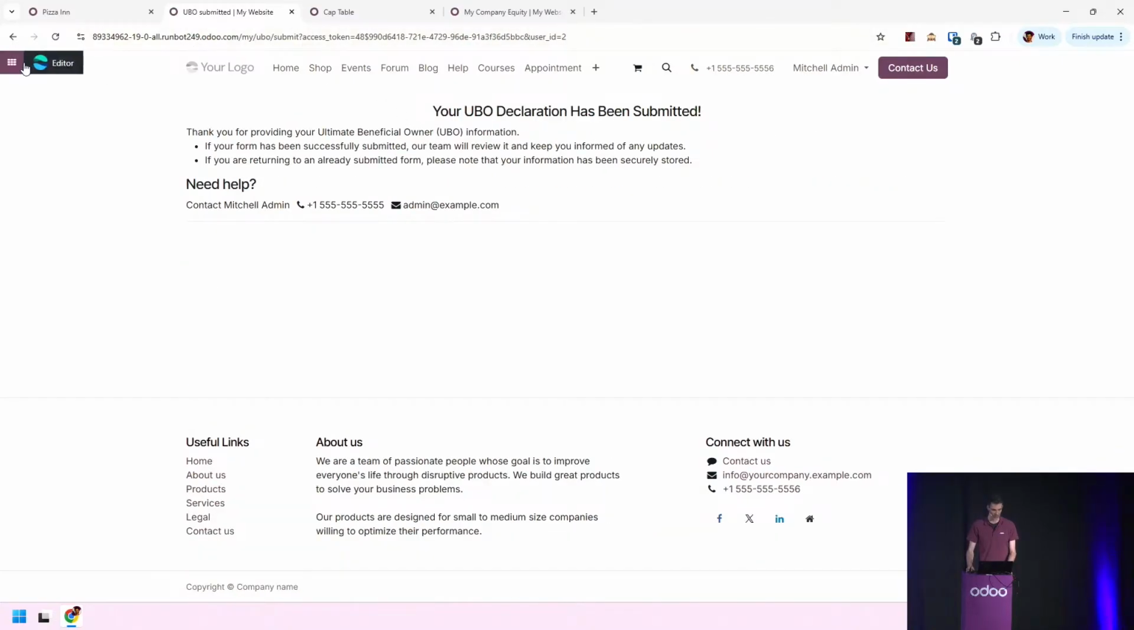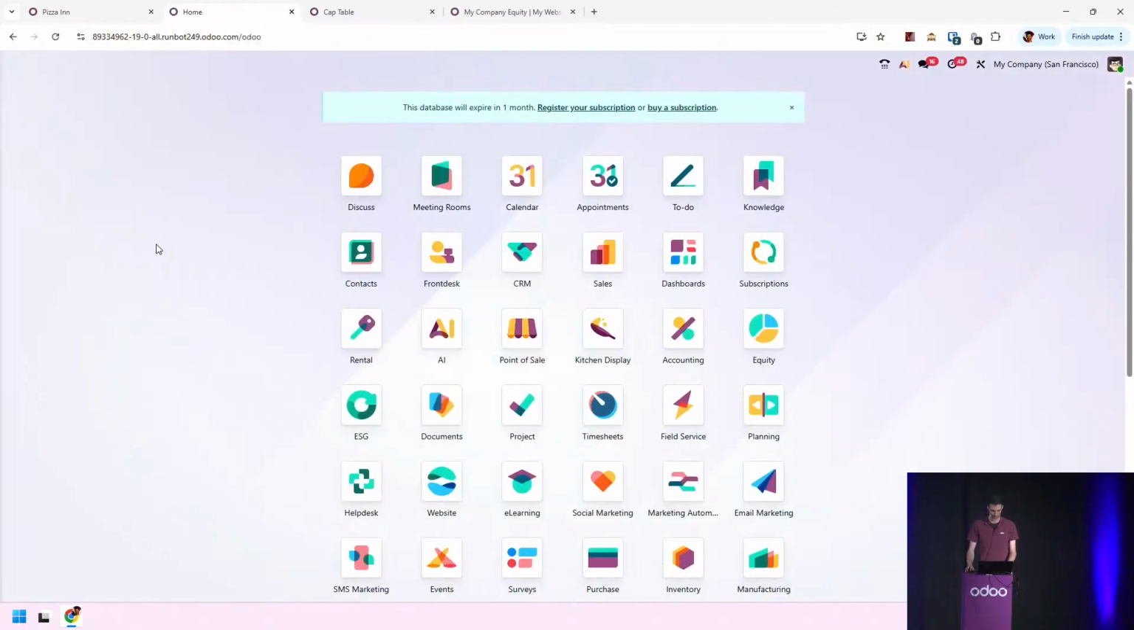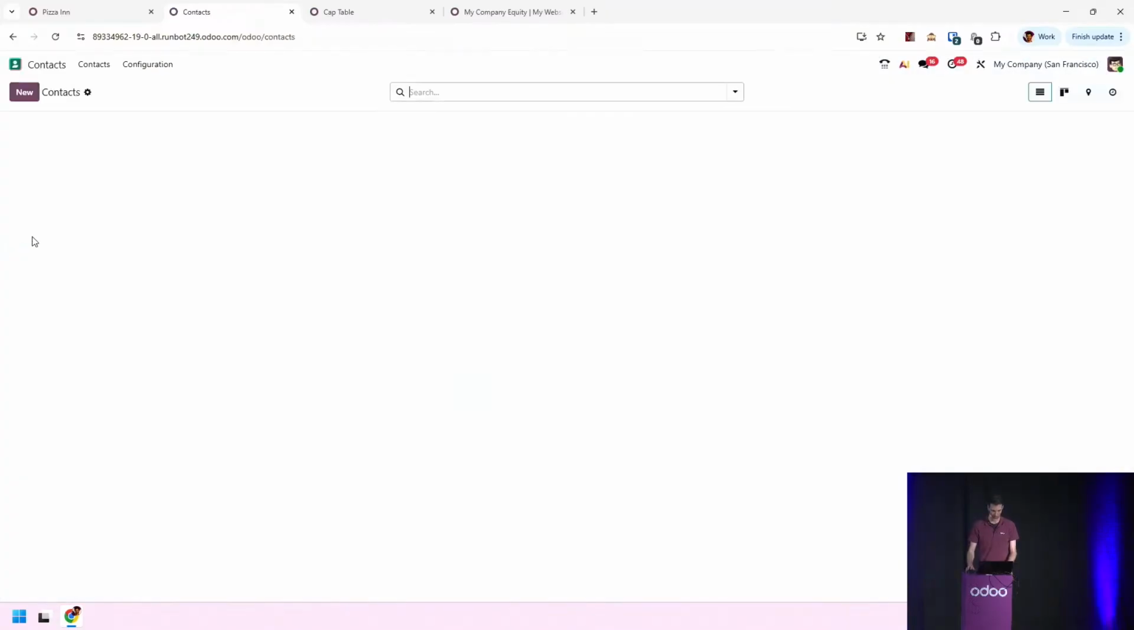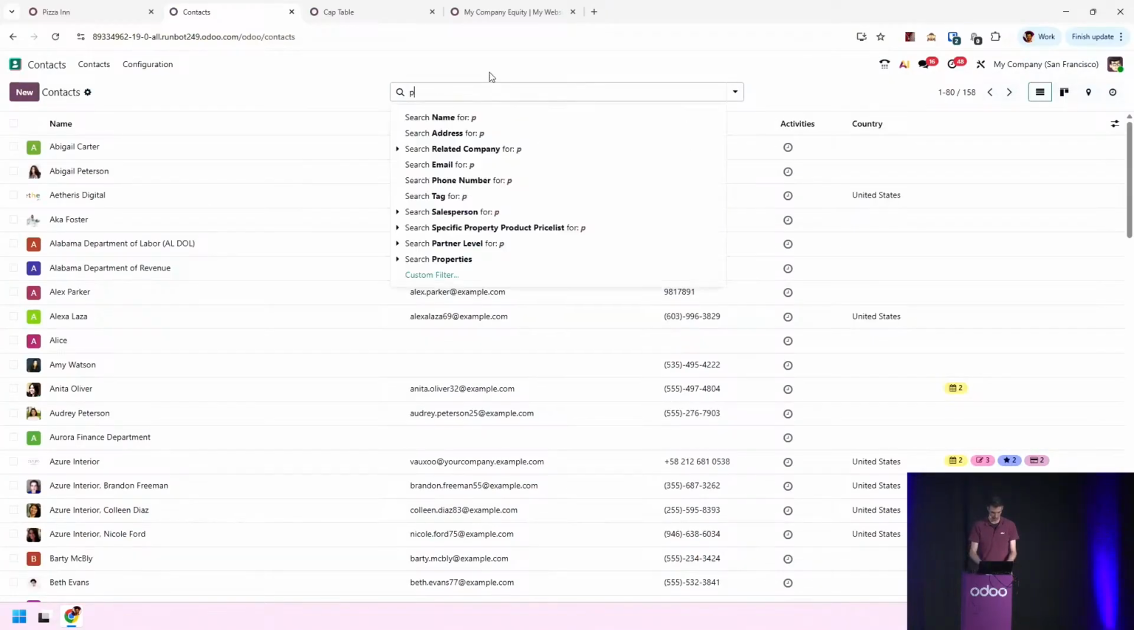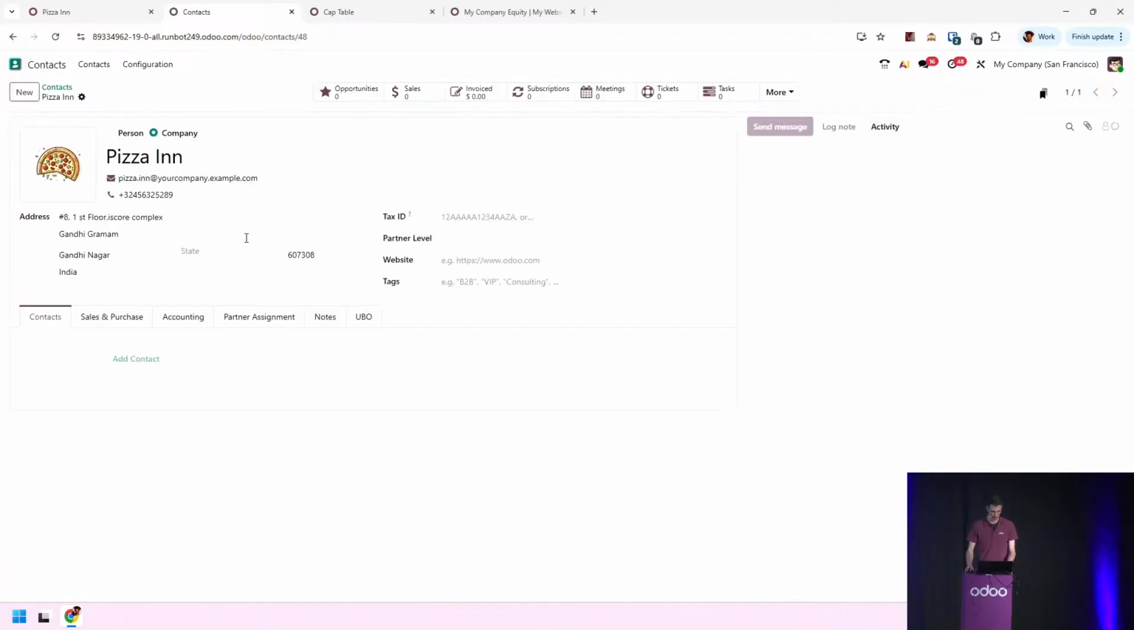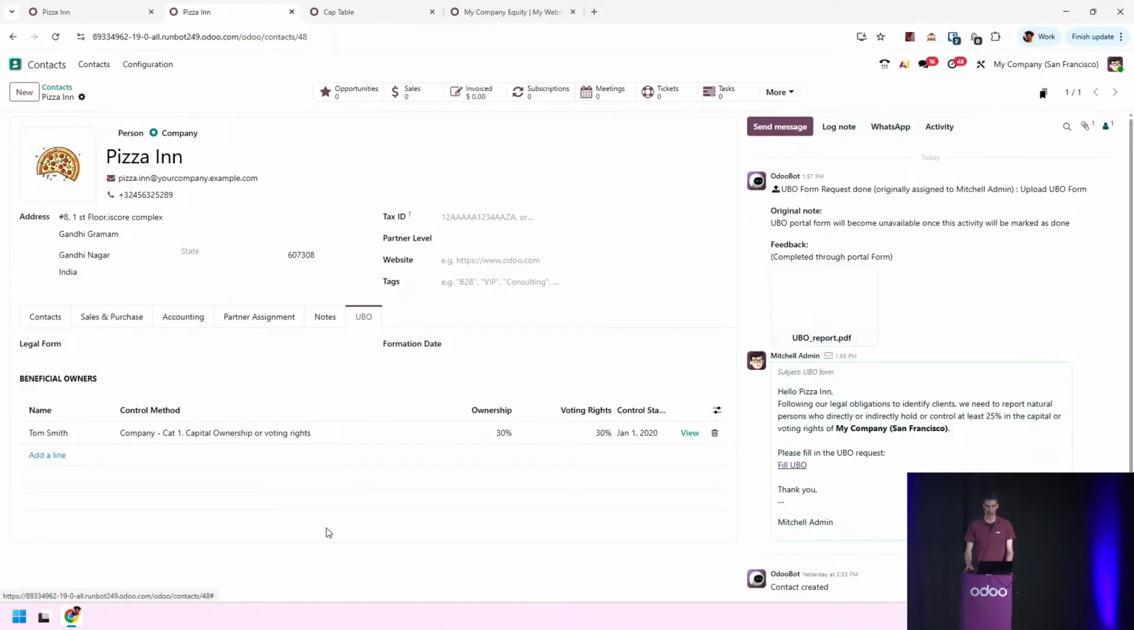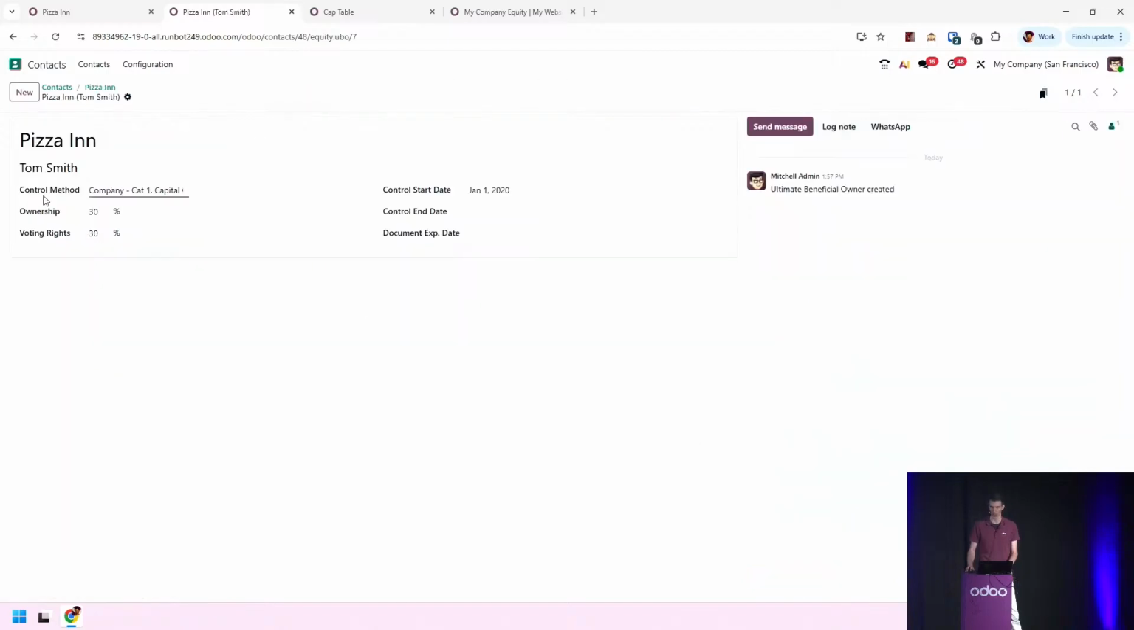Now it's entered. What does it look like in the back end? When we go find this company, we will have a tab called UBO with all the UBOs and all the information. We'll see all the required fields that the government requires for UBO reporting. And when we click on them, we see all the details of this person in the context of that company, because this person could be a UBO of another company as well.